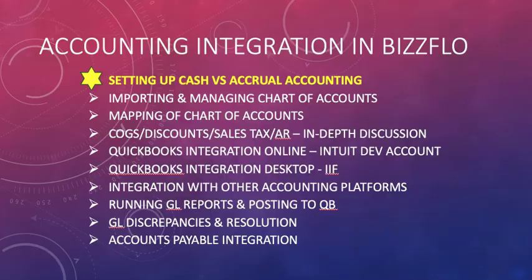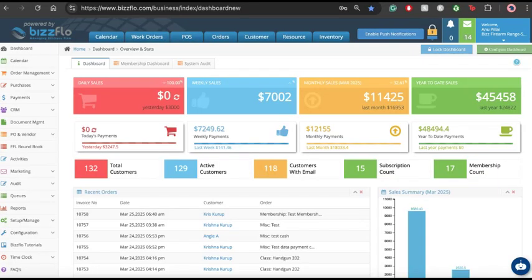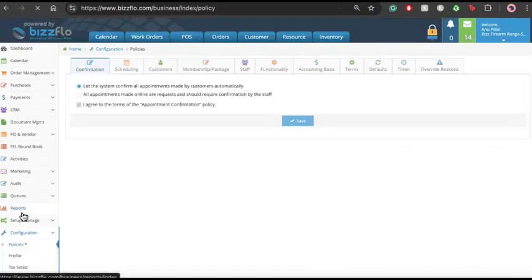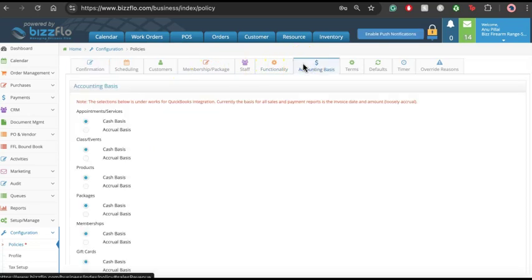System configuration. Now, let's explore how to configure accounting settings in BizFlow. From the dashboard or main menu, navigate to Configuration, Policies. Within this section, locate the tab labeled Accounting Basis or Sales Revenue. Both refer to the same setting, which determines how revenue is recognized within the system.